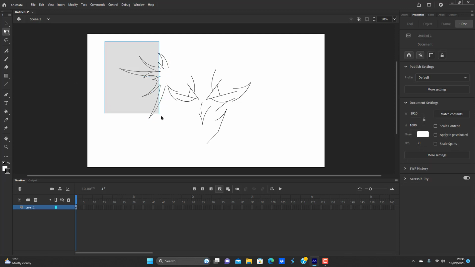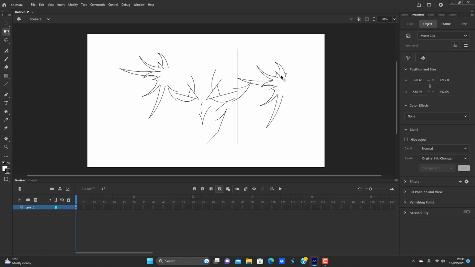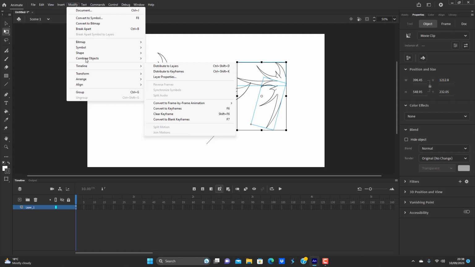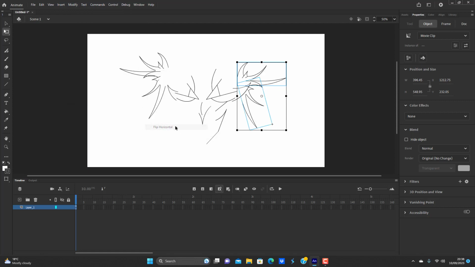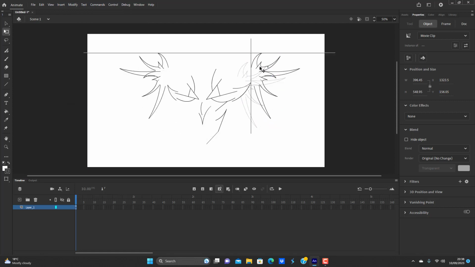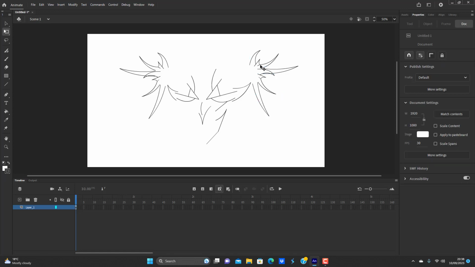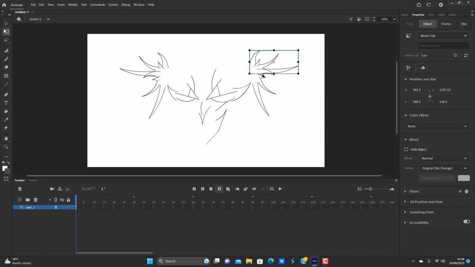I'm going to grab these again, I'm going to copy, Control Shift Paste, flip them right the way over again, modify, transform, flip horizontally. And this is obviously a manga character. You can clearly see it's a manga character.